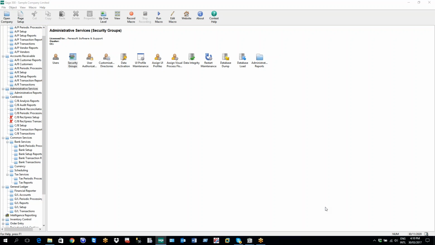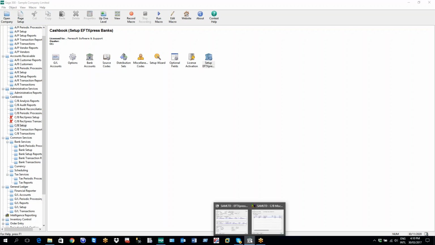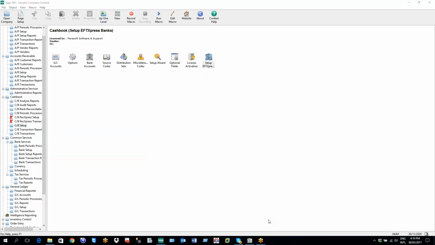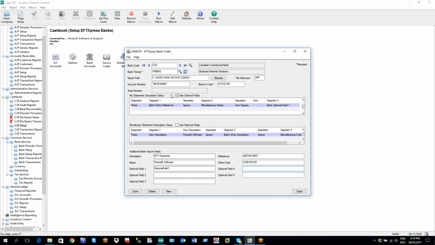Okay, great. So let's get straight into that, actually, because that is the crux of it. Once you set up your EFTXpress bank, then the rest is just purely doing your vendor payment information under the miscellaneous codes, and that's pretty straightforward, but it's getting that format set up correctly that is the crux of it. And that we do under the CB setup EFTXpress banks.